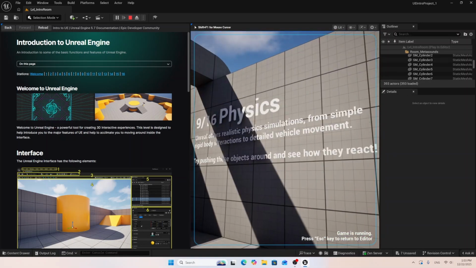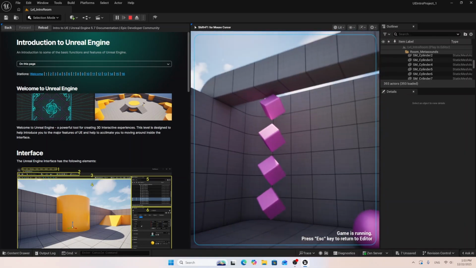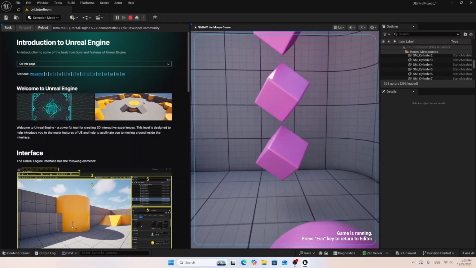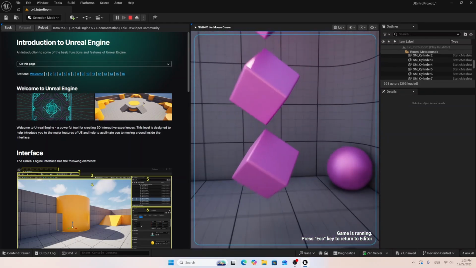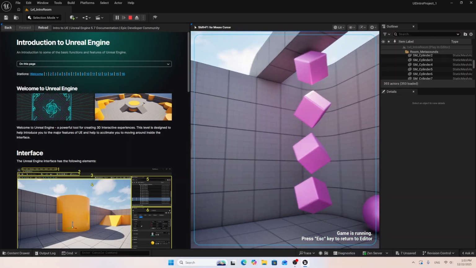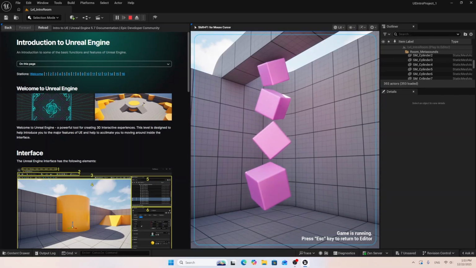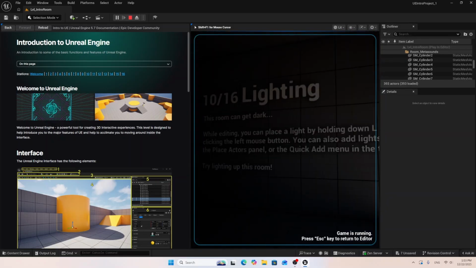Physics. Yeah, we know physics, man. What are these? Why are these cubes levitating? Can I knock this ball to knock them over? Oh, I think these are like a rope. That's pretty interesting.